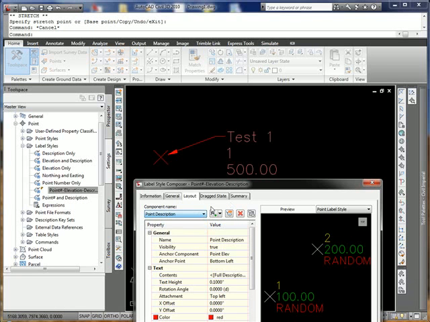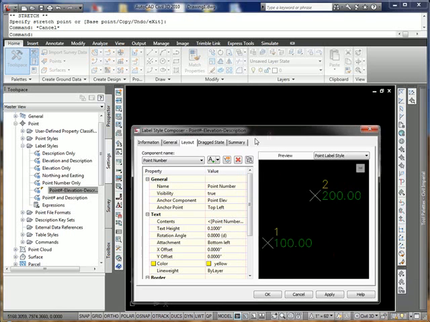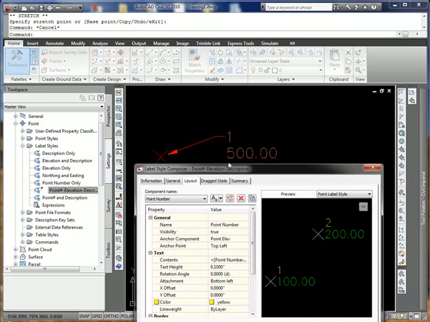So how can we fix that? Well, to fix it, it's very simple. The first thing we need to do is make sure that our component name is on our point description, and all we're going to do is delete it, and then recreate it. When we delete it and click Apply, you'll see that our point number and elevation move up. We're going to come back over and select the text field to create a new piece of text, and this is going to be our point description again.